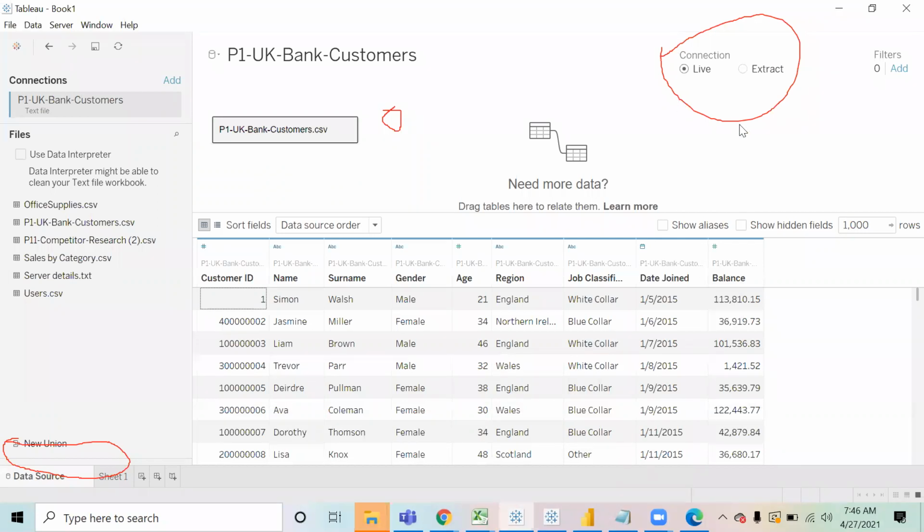Now, over here there is a feature that you see, connection type. This connection is something that will not come in your Tableau Public. This is going to come only in your Tableau licensed software, that is live and extract. Now, what is this live and what is extract? So let me try to explain this.